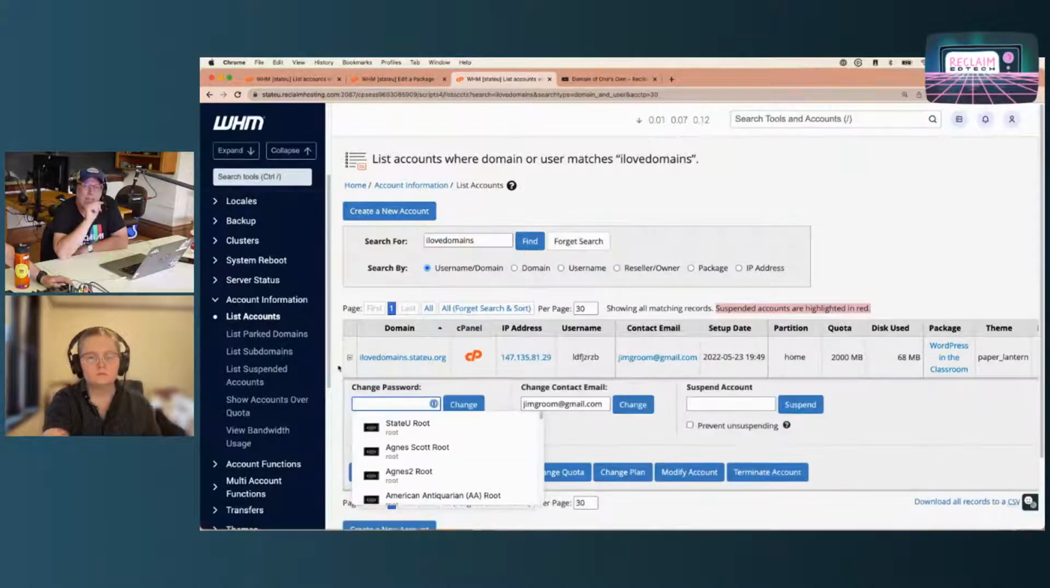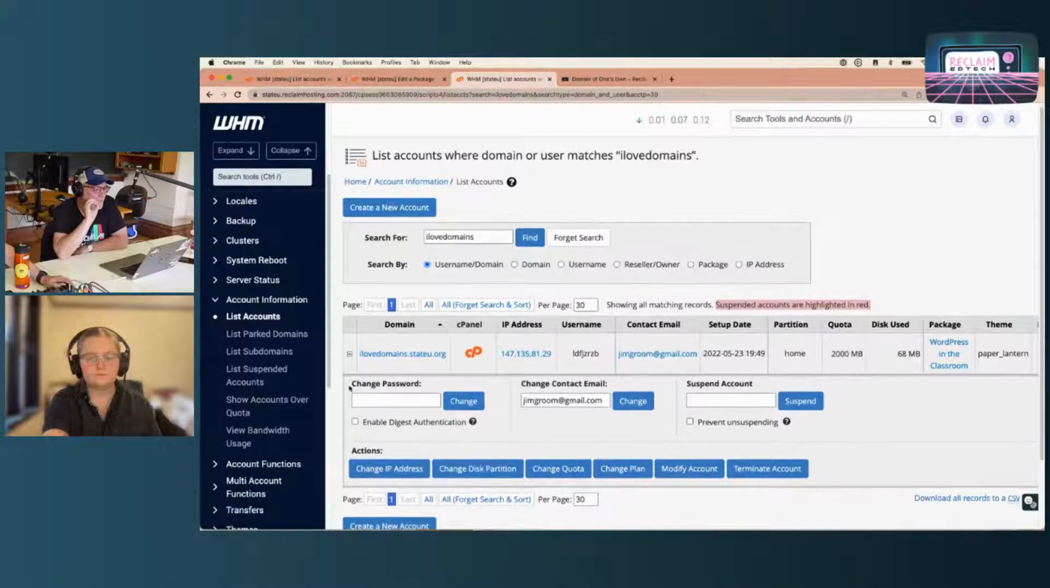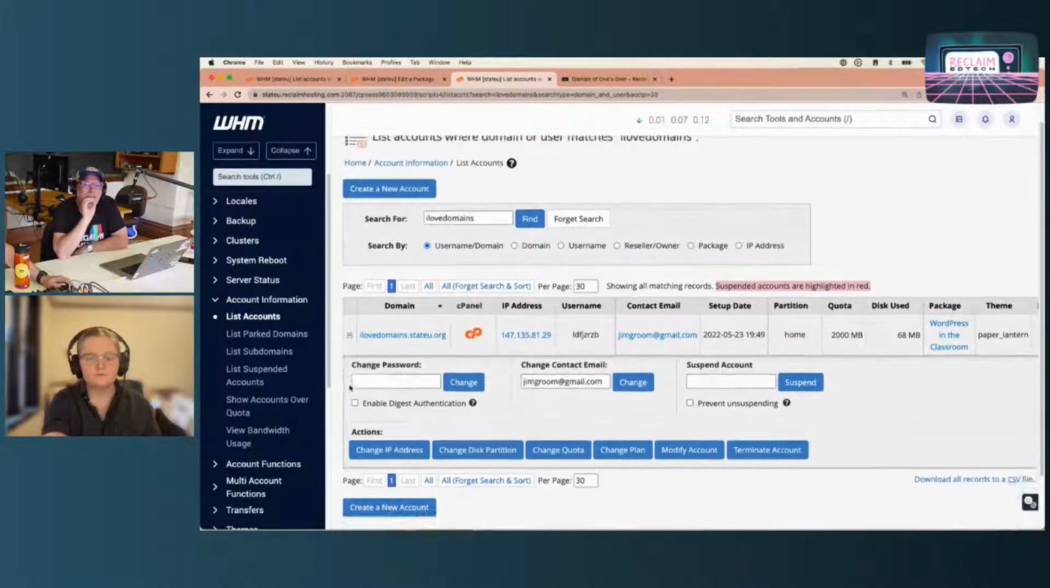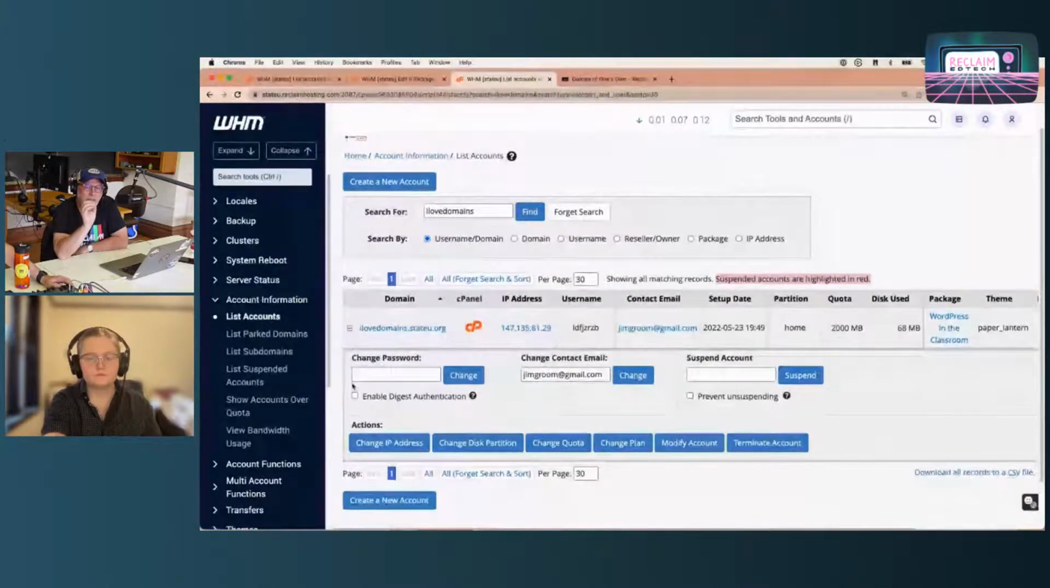And that plus button has some actual functionality that we will see again in WHMCS. And you'll see it will say change quota, change plan, modify account, also terminate account. There's also a place where you can decide to suspend or unsuspend the account and leave a little message. Well, those functions are actually also available to you in WHMCS.